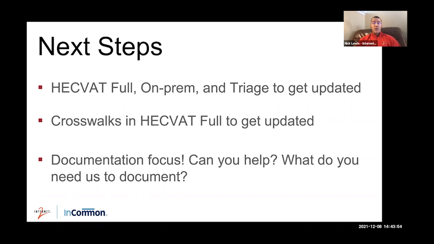But those are some of the next steps. The crosswalks in the HECVAT full are something that we definitely know are pending updates, and we need you to get involved and help us finish those crosswalks. If you're interested, please feel free to reach out to us and get involved.